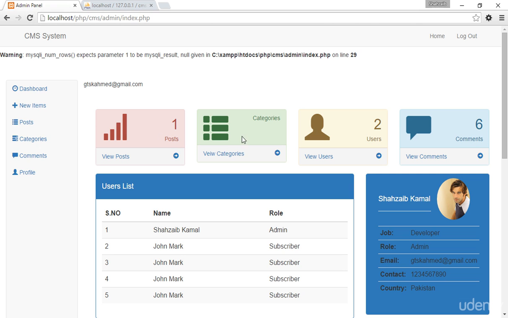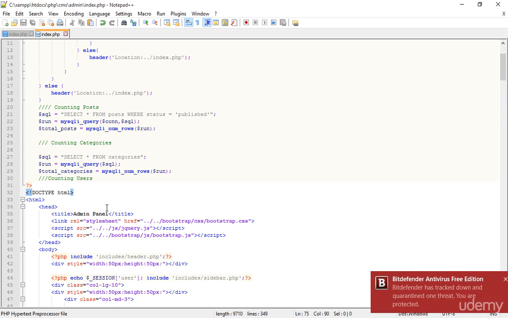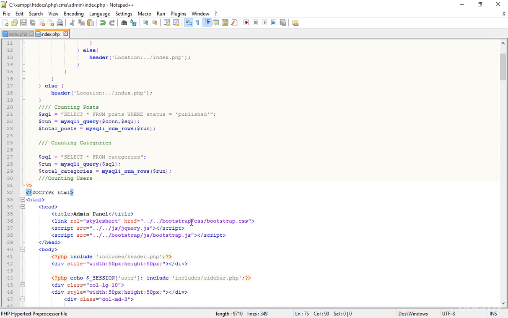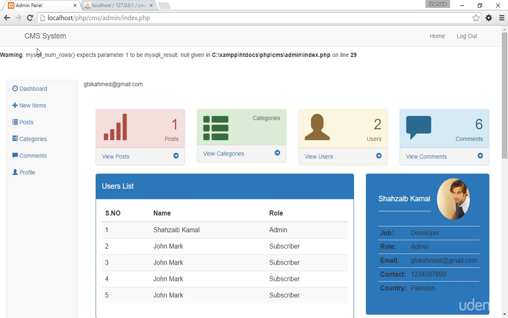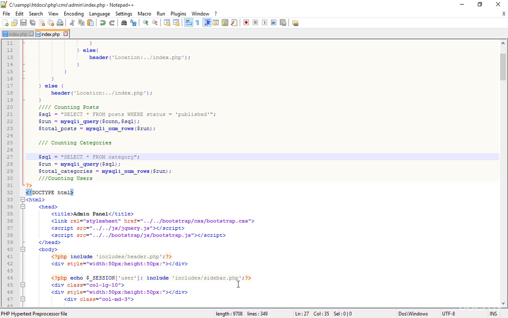Refresh that. I'm getting some kind of error there. Go back to there, and actually what is the error? The error is really simple: this shouldn't be categories, the table name is category actually. So let's just refresh that. The error is still there, which means something more is wrong.